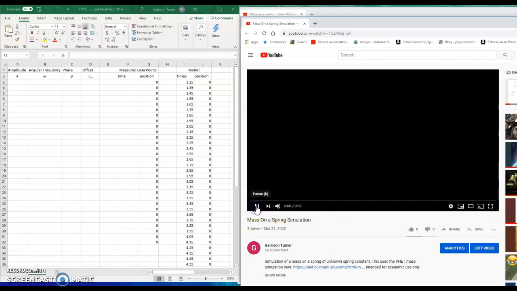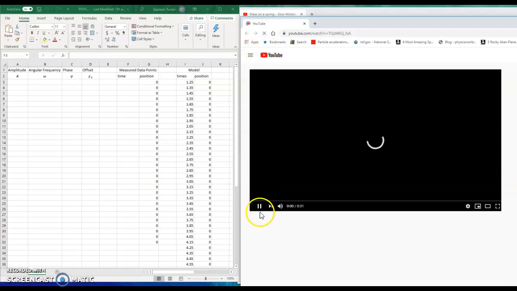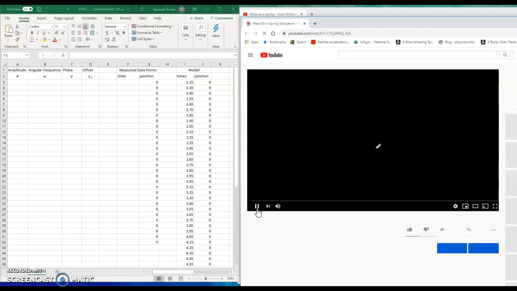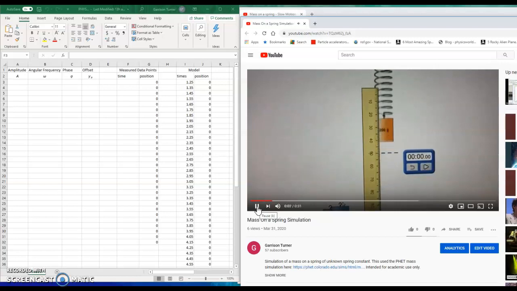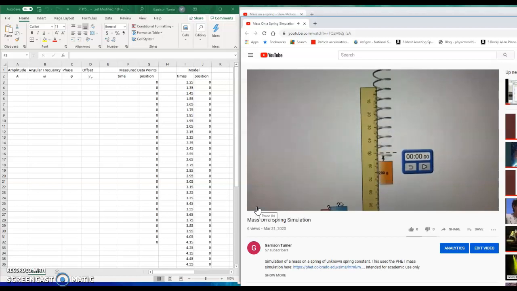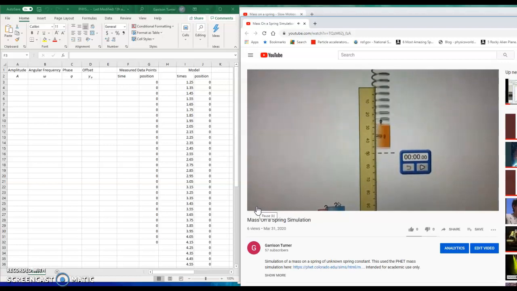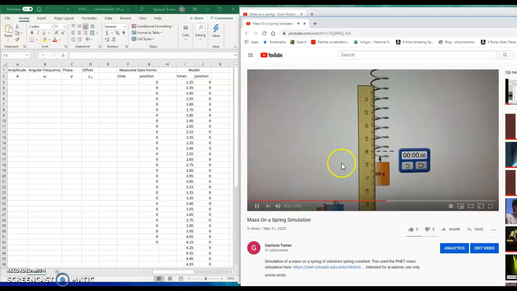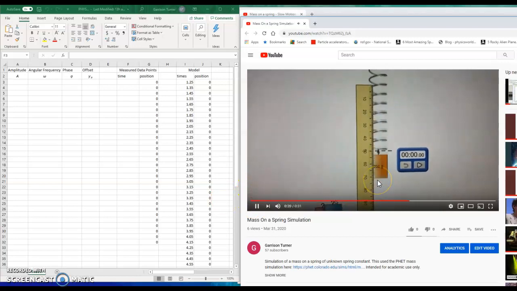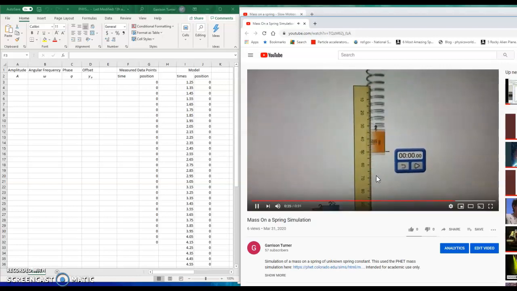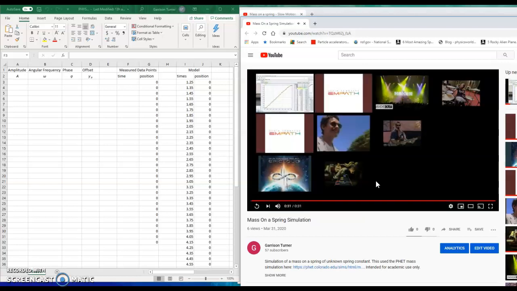So, in the first case, if we play the video, actually, I may need to reload the page here. So in this case, the mass is just oscillating up and down on the spring. And what I want you to do is to pick a point in the cycle. I usually pick one of the endpoints, right? And start a stopwatch when the mass is at one of the endpoints of its cycle, and then time 10 full cycles, right?